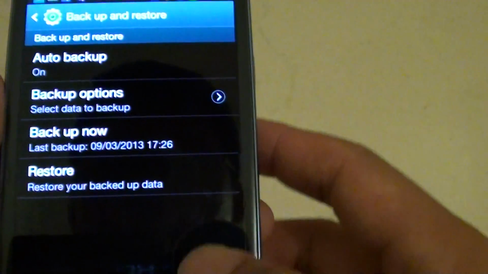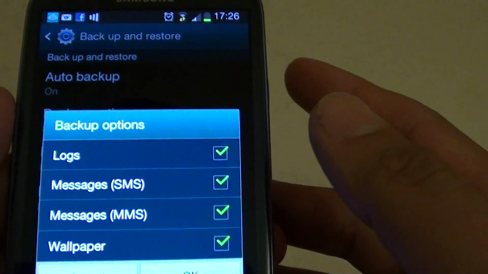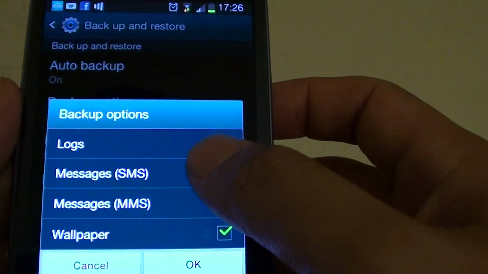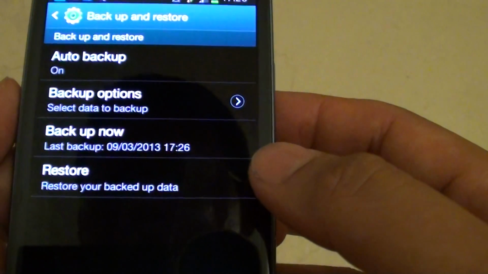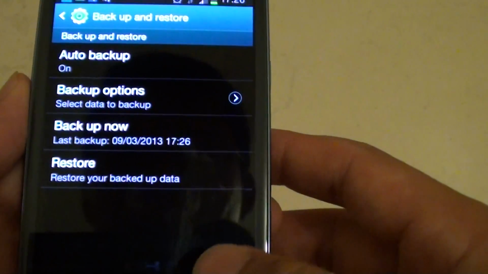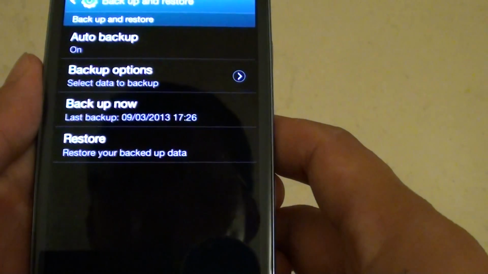So just bear in mind that this backup only backs up logs, messages, SMS, MMS, and wallpaper. So any of all the other data that you have on your phone will still be lost. Press on the home key when you're finished.